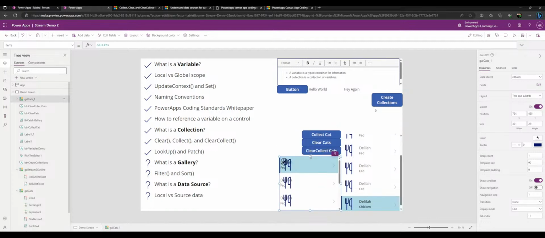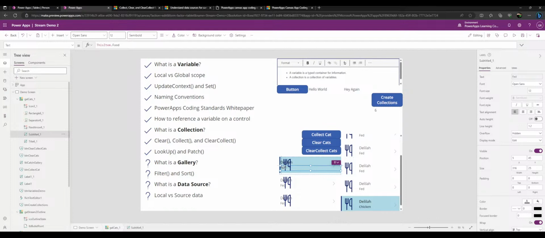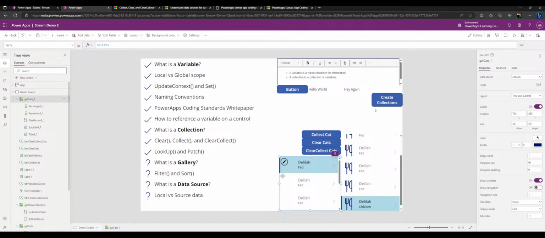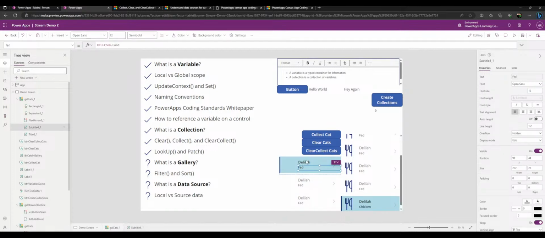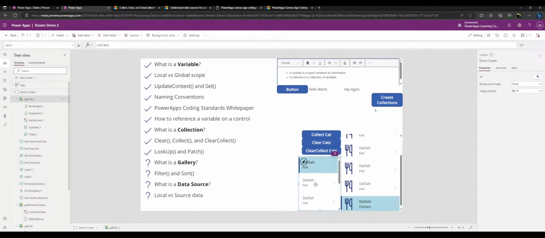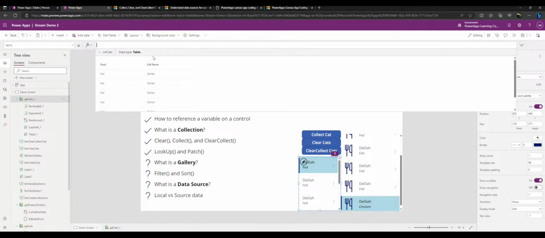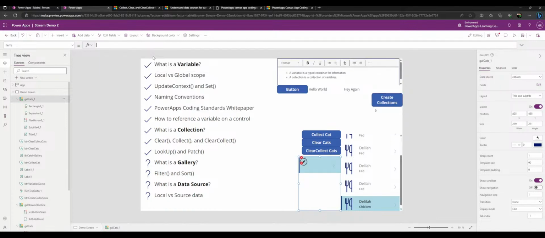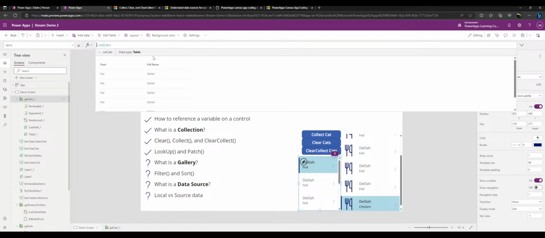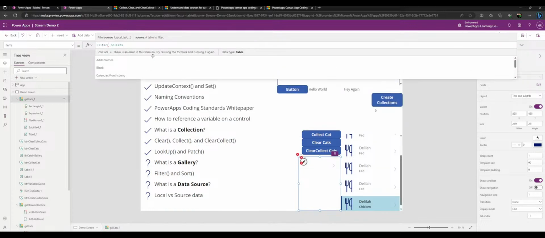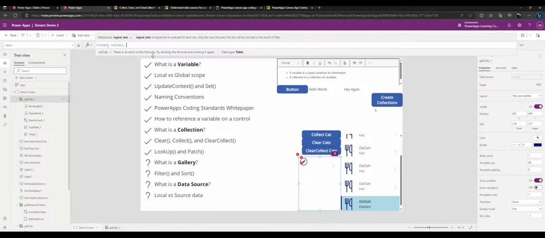Let's copy our gallery over. But let's delete our icon because we don't need that anymore. Make that a little bit smaller. And then instead of having this be items, just call cats off like that, let's use a function called filter. And let's look inside the cats collection for only cats that are fed.